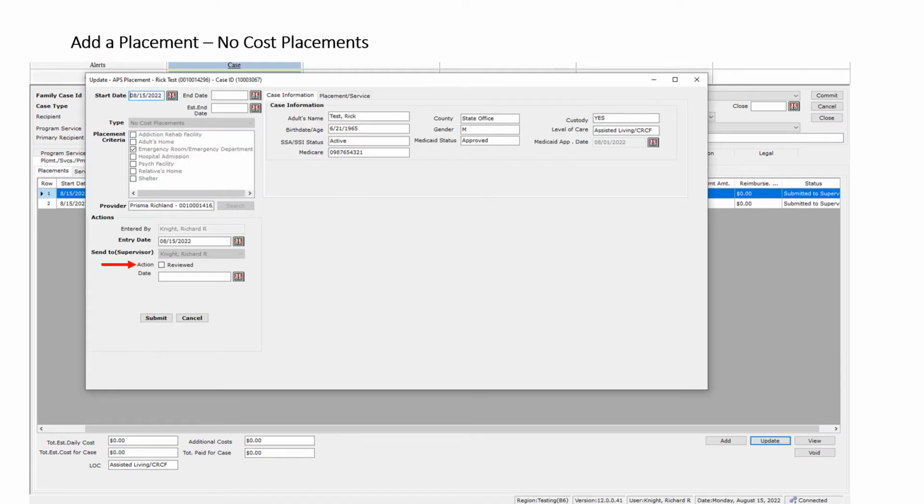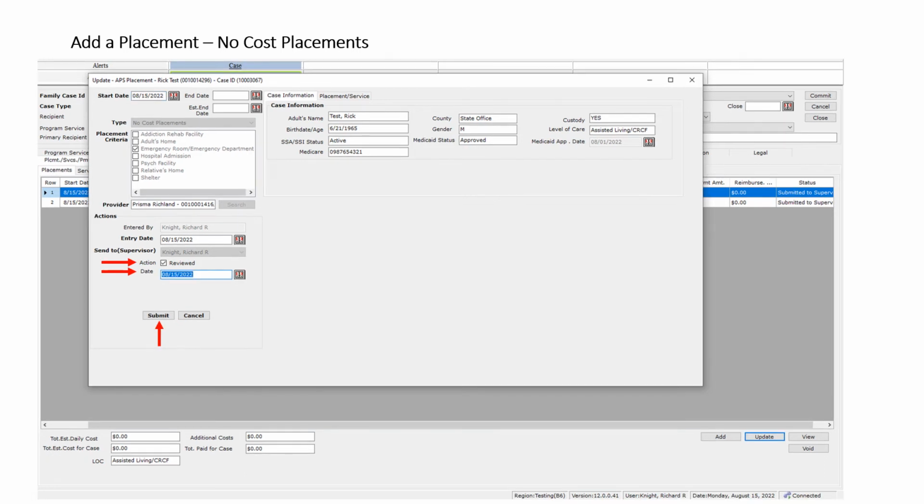The screen will open with all the information the case manager entered for you to review. After you review the entry, check the Reviewed box and enter the date you reviewed the entry, then click Submit. For no-cost placements, the supervisor will only need to review the information. Placements with cost and services will require supervisor approval to be submitted to the state office for final approval. We will see this process in a later video.